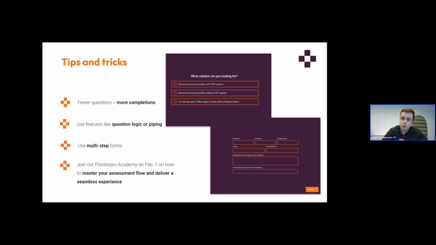The first one is question logic. This is mostly applicable when you're trying to use a quiz or an assessment or a calculator. It's using question logic, also called conditional branching or skip logic. What we do here is we hide or skip certain questions based on previous answers. For example, if you ask someone if they own a car and the answer is no, you will skip all the questions that talk about cars later on in the assessment.